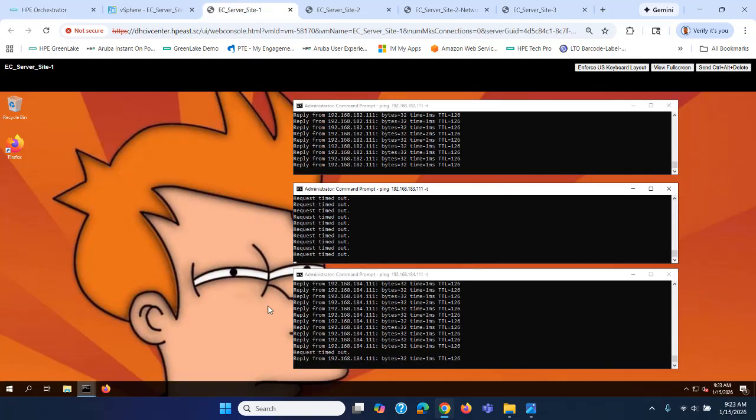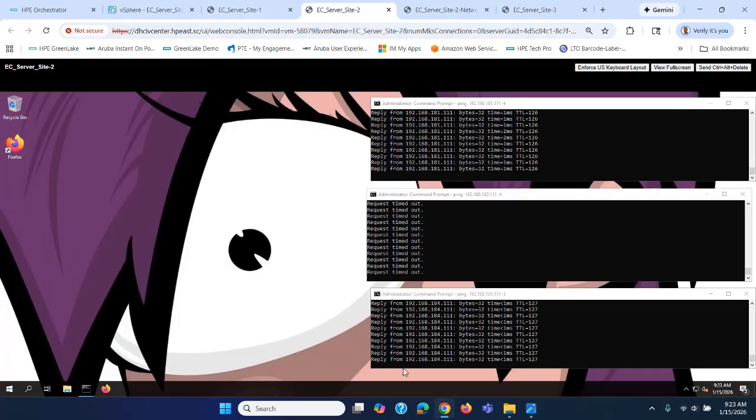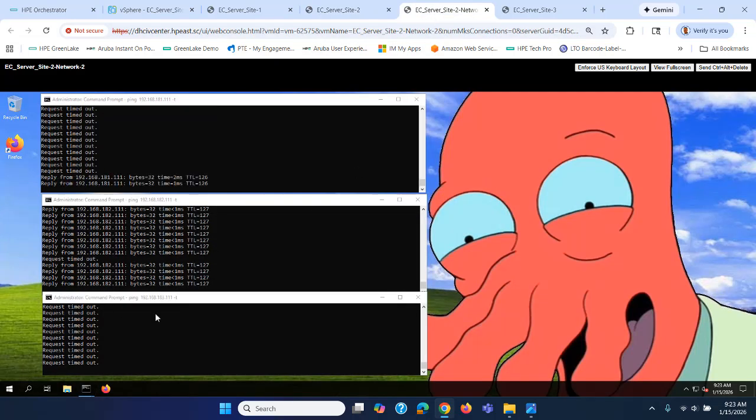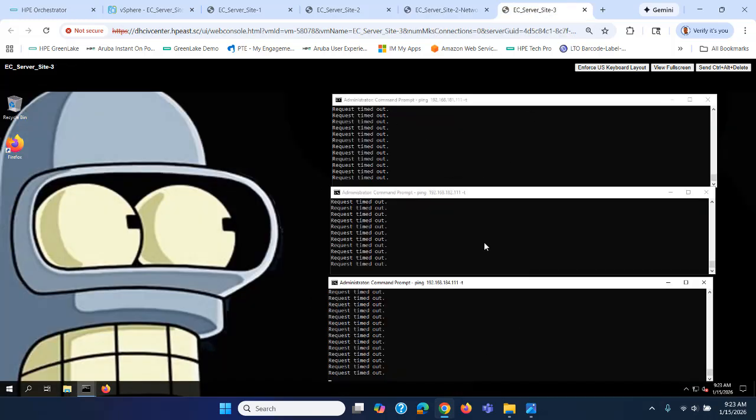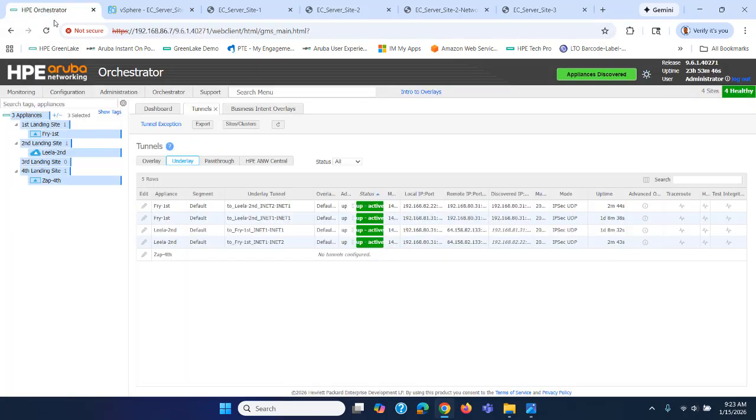Looks like Fry is now starting to ping with Zoidberg. Looks like Leela is starting to ping with Zoidberg. Zoidberg is starting to ping with both Leela and Fry. And of course Bender's not speaking with anybody yet. All right, so that gets us a little bit familiar with the deployment menu option inside this environment. So let's move on to the next step.